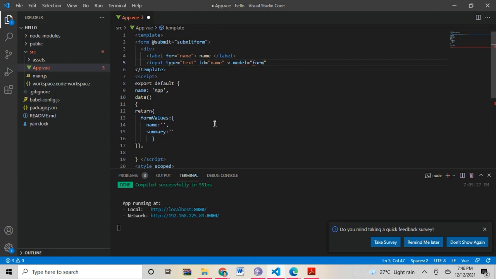See here in the data property, the form values which contains name and summary. So form values dot name. Whatever the value the user enters, that value will be stored into that particular variable name. The data property name is name.